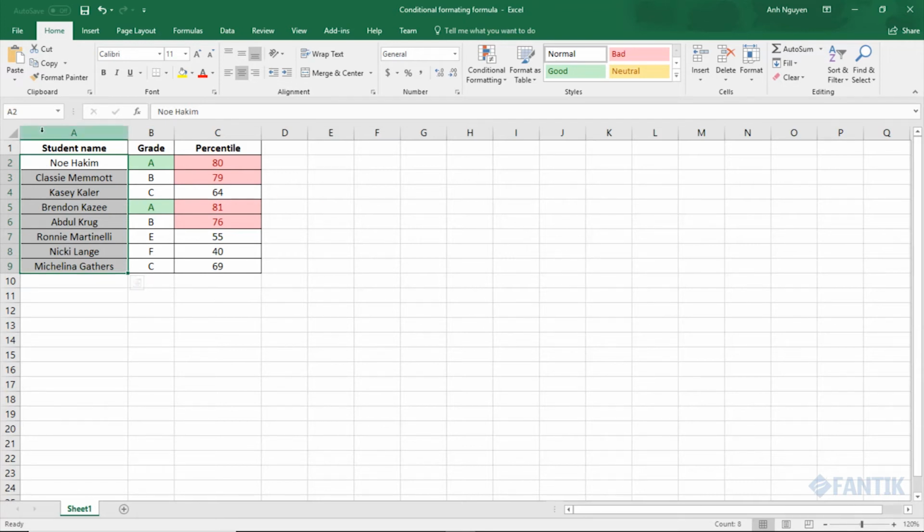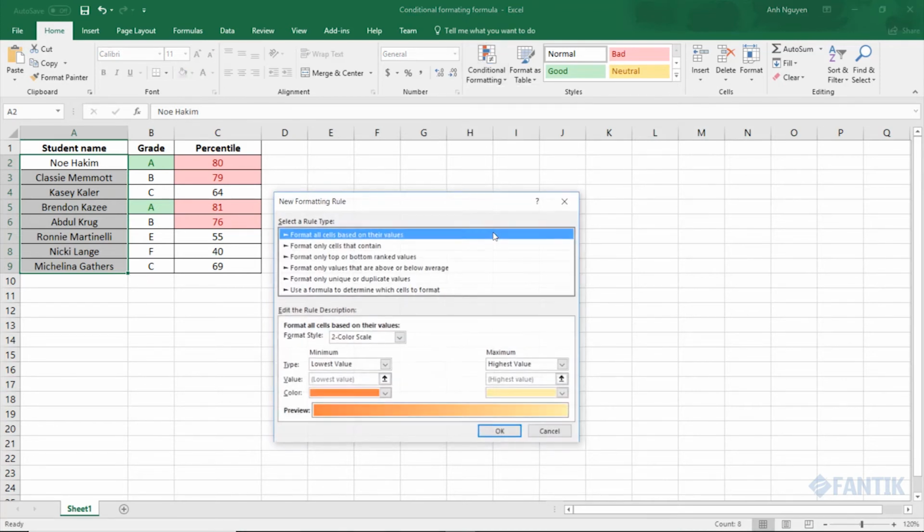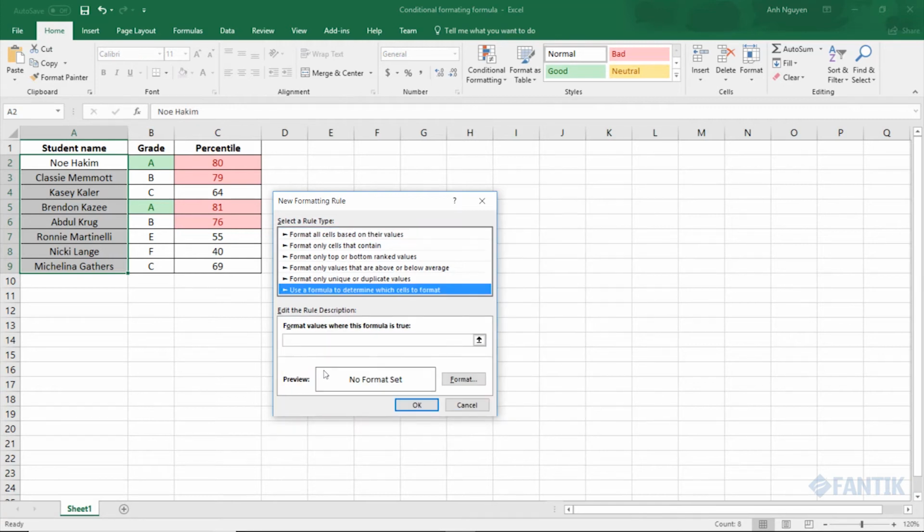You can select the student name column, go to Conditional Formatting, add new rules, select Use the formula to determine which cells to format, and click on the rule description box. You can add a formula here, and the formula needs to specify the condition that you want to highlight. The condition here is the percentile larger than 80.